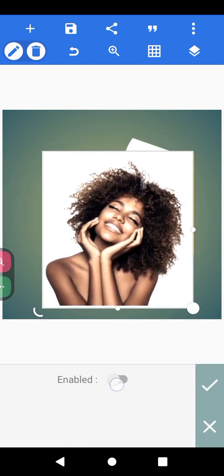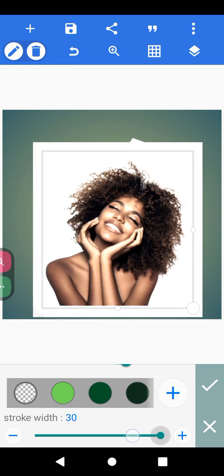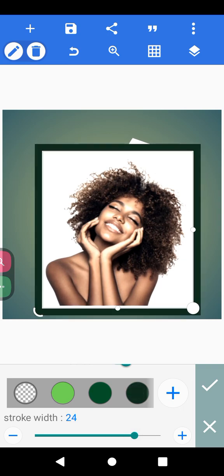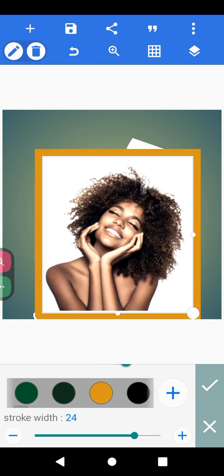You have your stroke. Just like I told you, stroke is the outer line. You can change it. Look, anything you want at all. You can change the color to any choice of yours.